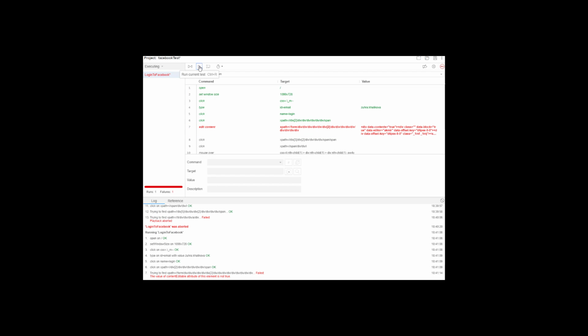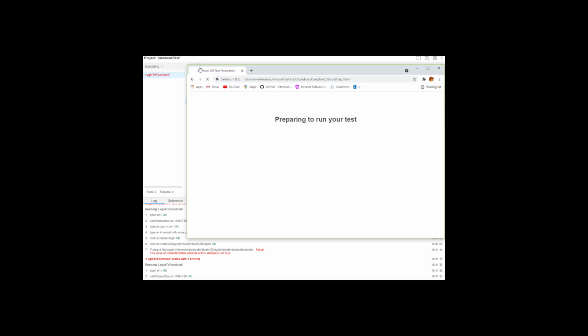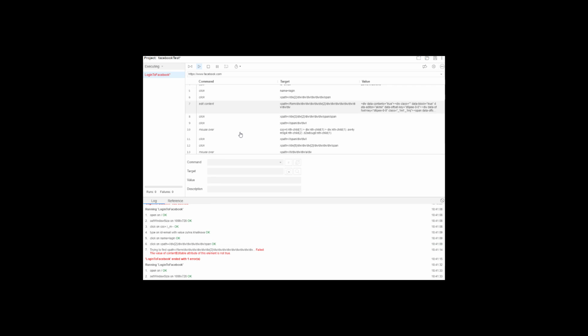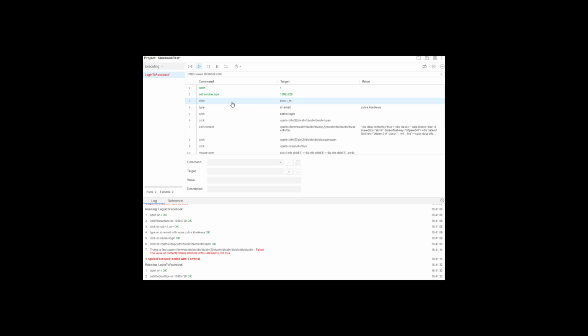Okay, edit content. That one has failed. It was able to log in, but editing has failed. Well, this can be also probably changed into this maybe, and then let's run it. It's trying to find CSS again. This one.